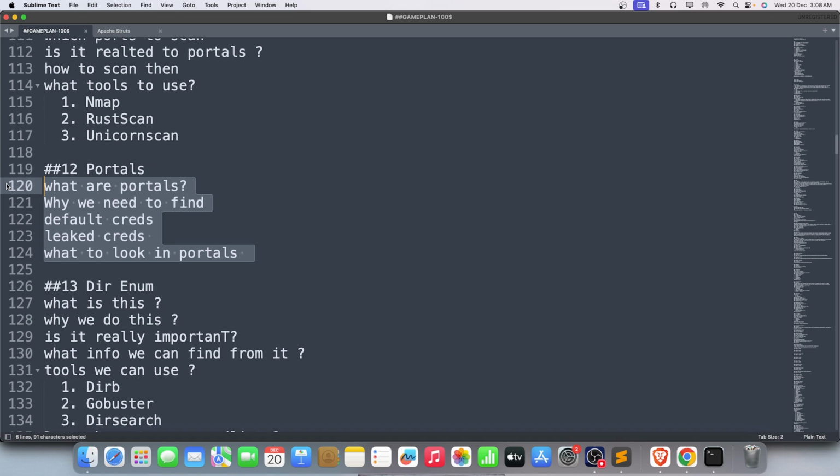Then, why do we need to find portals? To find bugs? Simple as that? No. We need to find portals because, let's say, what if you got access to admin panels? What if you got access to employee logins? You can simply guess the characters. Maybe the login portals are vulnerable to SQL injection. You can try to bypass the logins, or do some sort of things to bypass them.